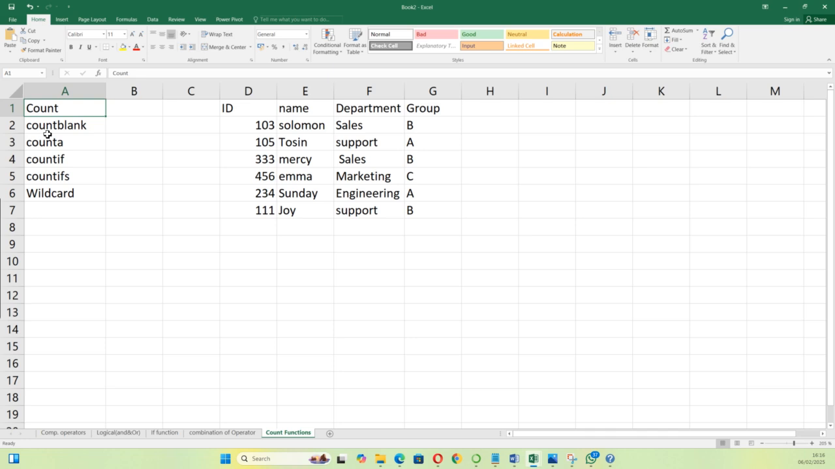So if I want to get the total number of the staff, the employee in this table I just created, which column am I to use? Is it the ID? Is it the name? Is it the department? Is it the group? So for you to use count, you make use of the ID. So let's start with equals count. Then you select the range. Then you know the number of staff there.